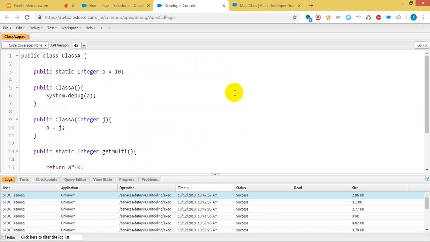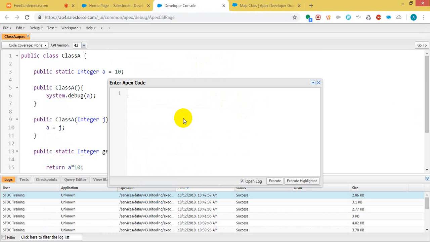So as of now, do you guys have any doubts on this map, list, set? Now let's write a program to store 100 strings into the map. Okay, now first, if you want to store the value, you should have a variable, right? For that, let's use Integer and String.